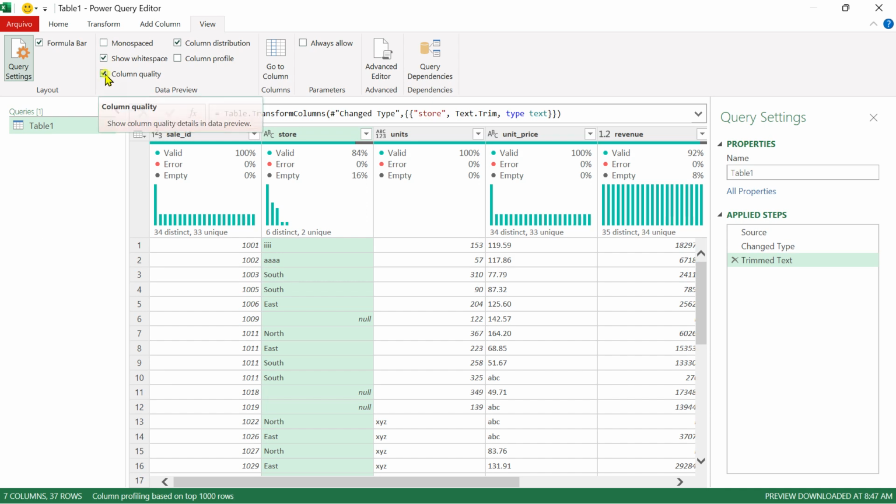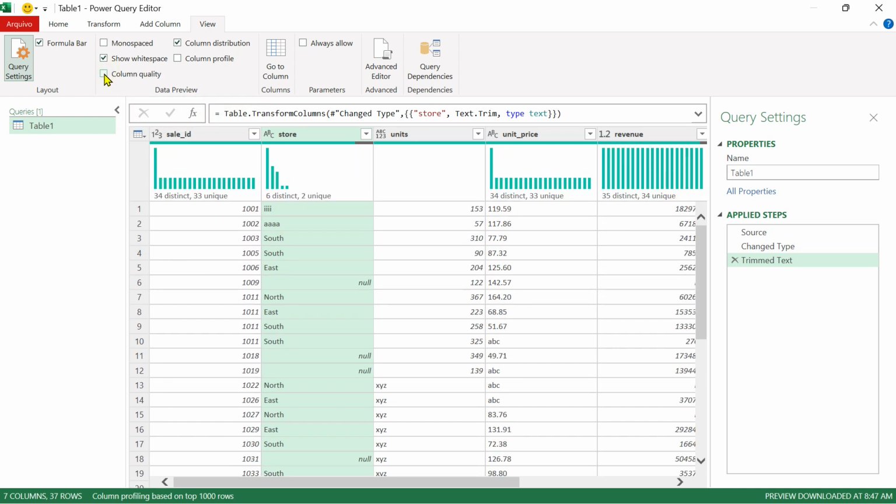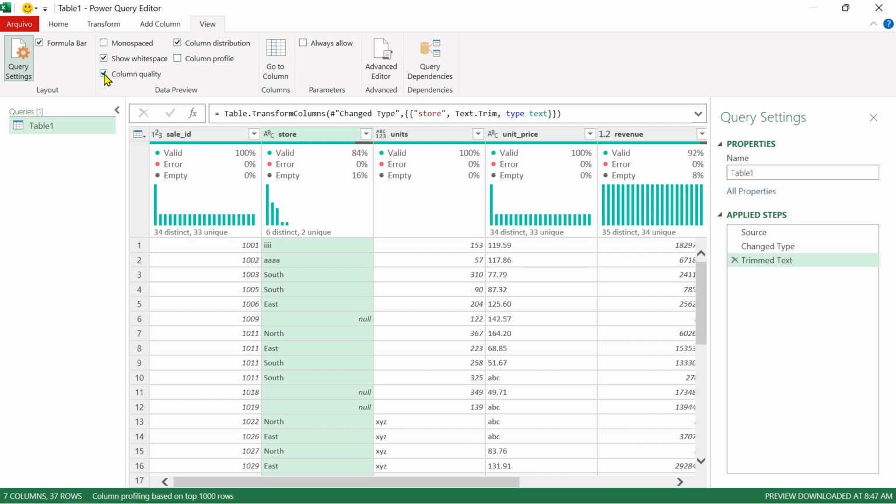Column quality is very interesting because it's going to give you an overview of the data before you even start working with it.